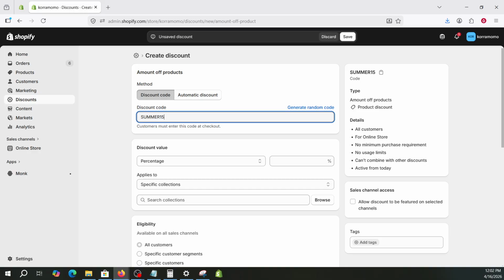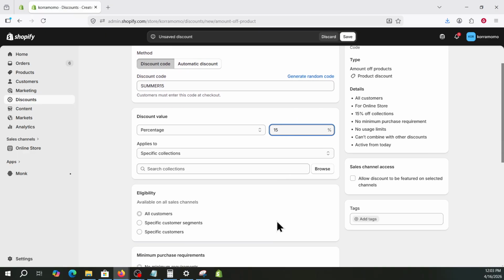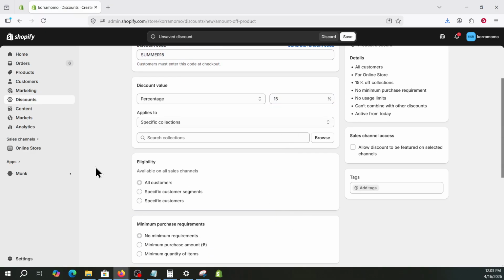If you do not want to type your own code, click Generate Code instead, and Shopify will create a random code for you automatically. Under Value, choose Percentage. This tells Shopify that the discount will be calculated as a percentage off the product price. Click into the Value field and type the discount percentage you want to offer. Enter the number only in that field so Shopify can apply it correctly as a percentage discount.